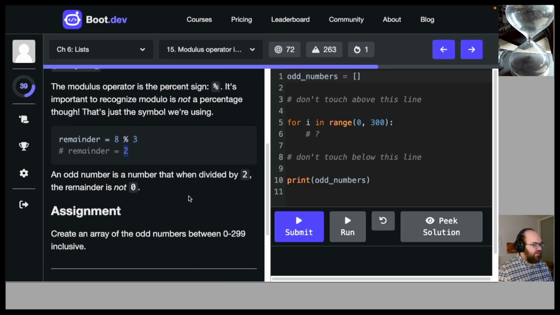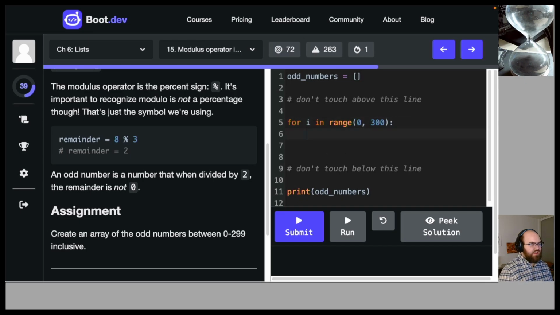So assignment, create an array of the odd numbers between 0 and 299 inclusive. Well, we already have... I'm deciding which way to do this. I could start at 1 and go by 2, but I'm not going to do it that way. I'm instead going to use what we just learned and say if I modulo 2 not equals 0.